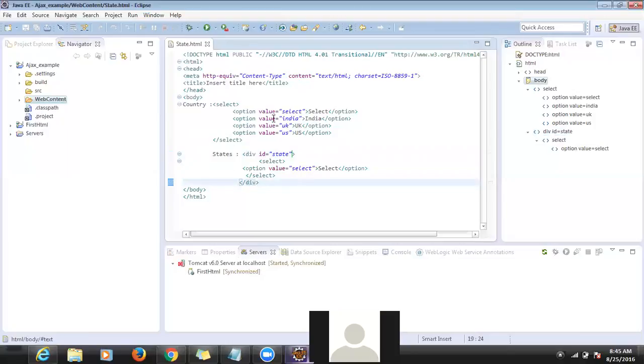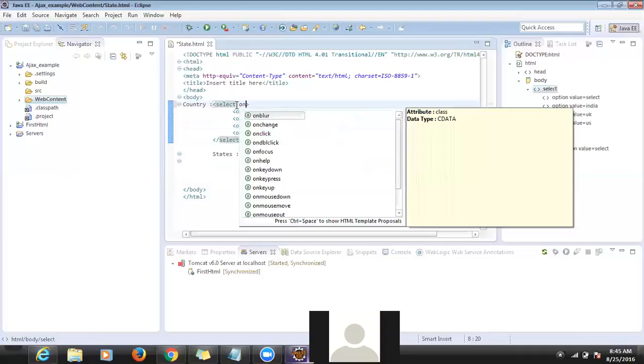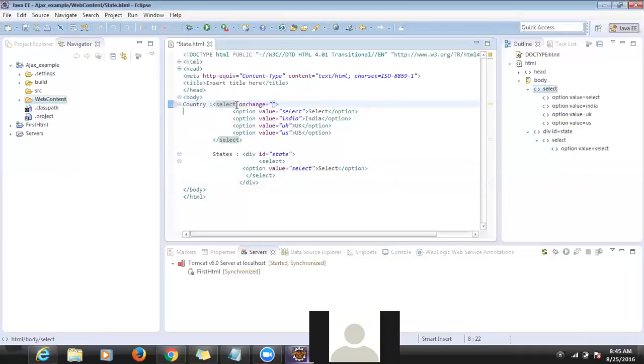Now, whenever you select the drop down, we need to read the corresponding selected value. For that purpose, there is an event called onChange. Whenever we change the country, we have to write a JavaScript function, country selection. This JavaScript function will be called whenever you change anything for country.